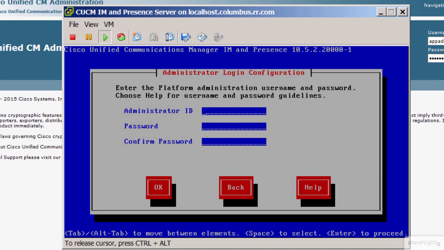We're going to enter the platform administration username and password, and I've adopted a standard of platform admin, and we'll go ahead and put an administrator password in here. And then we will confirm it. Click OK to continue.